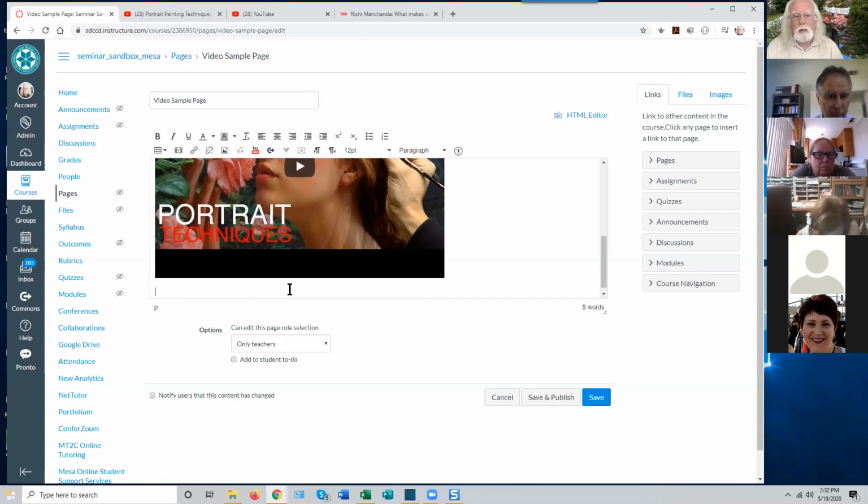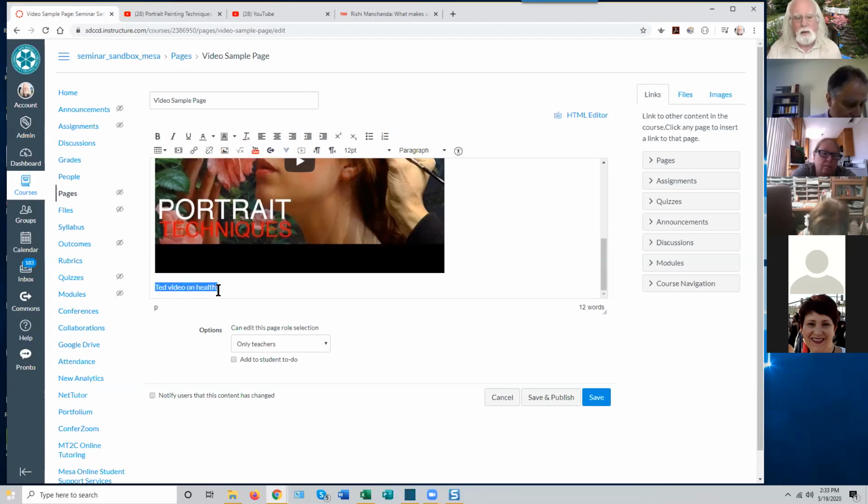Now, to create a link in a Canvas page, all I have to do is provide what's called an anchor, usually a bit of text or a picture. I'll just use a bit of text. How about "TED video on health"? Obviously, you might make your anchor a little more informative than that, but I don't want to spend a lot of time on that.